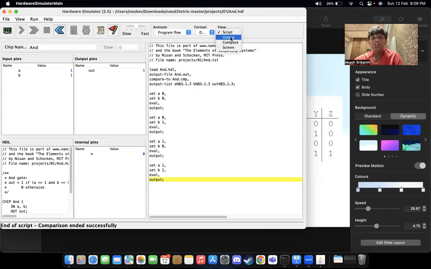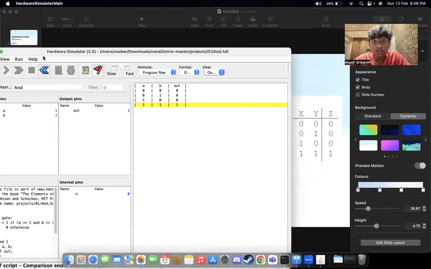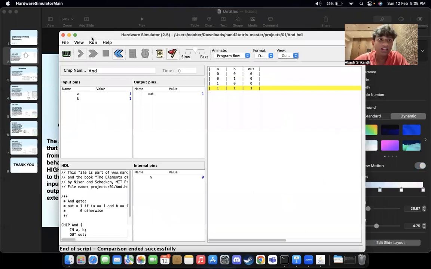After running, we change the select view to output. From here, you can see that this is a truth table for AND gate, and this is the output we have got. When the inputs are low, which is 0, the output will also be 0. But when both the inputs are high, the output will be high. This is the first gate, which is AND gate.